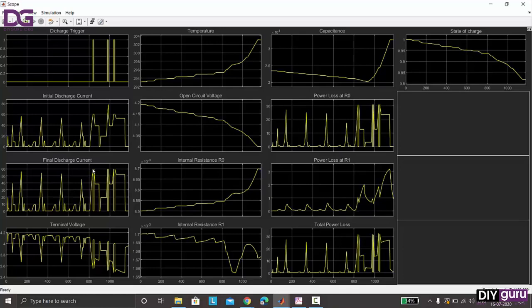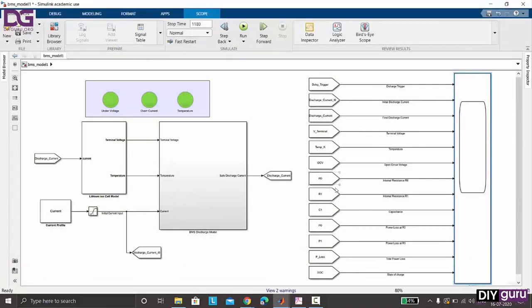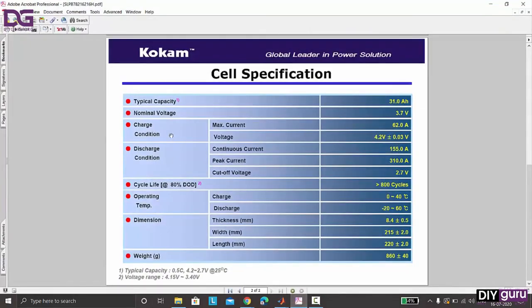And here it is dropping suddenly and again rising, because as in a switch it is given, as it is 0, then our discharge current will be the same as input current, but if it is not 0, the discharge trigger is 1 and we get 0 as an output. So that's all for today. You can try it for the charging model also. We also have the parameters for charging, like maximum current, which is 62 amp.